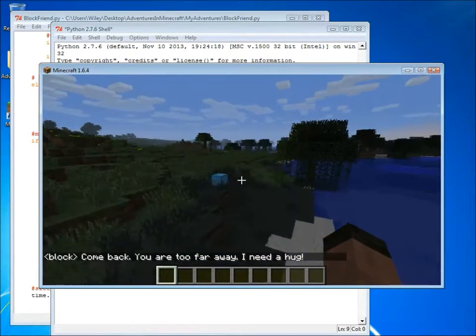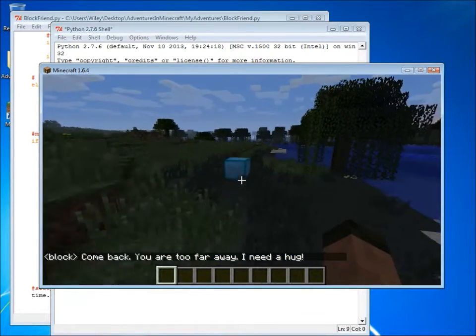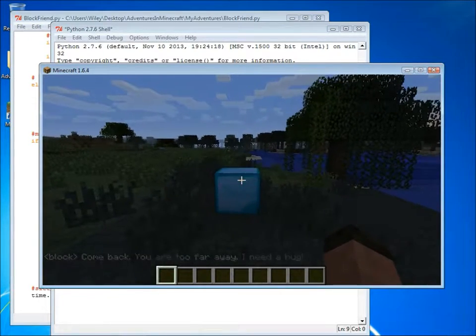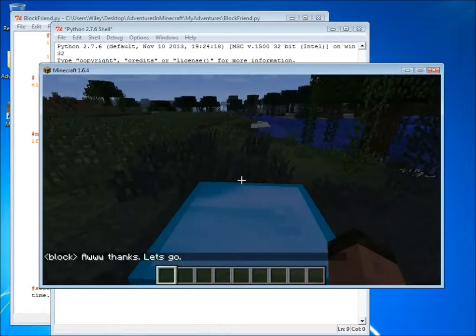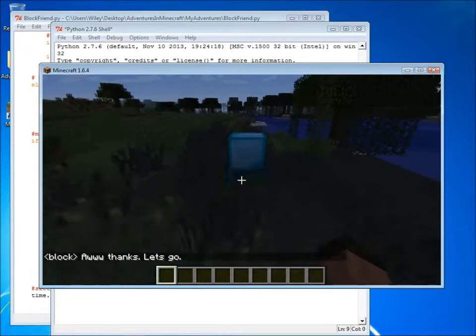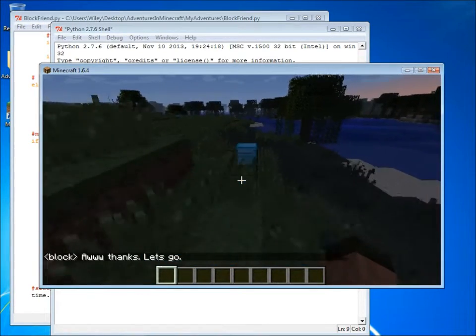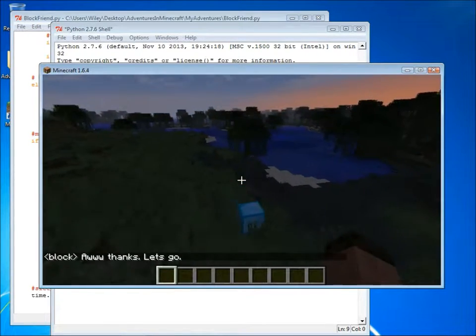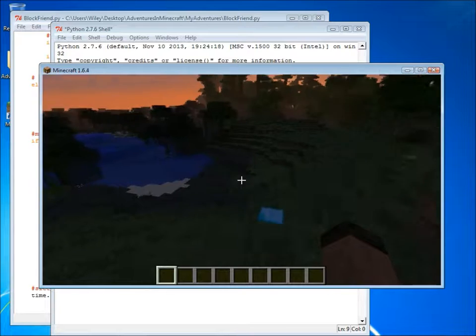The block's mood becomes sad, and the block then waits and checks until the distance becomes less than 1. Once it does, the block's mood changes to happy, and it continues to find the distance between the block friend and the player.